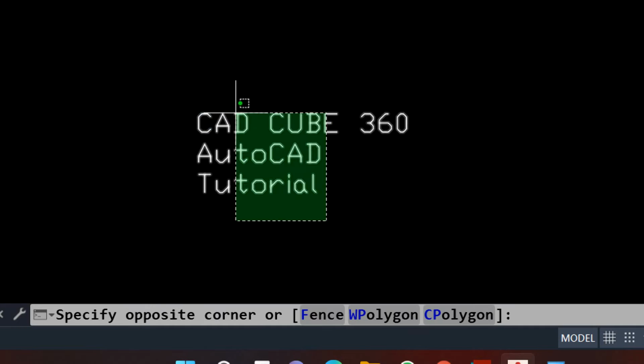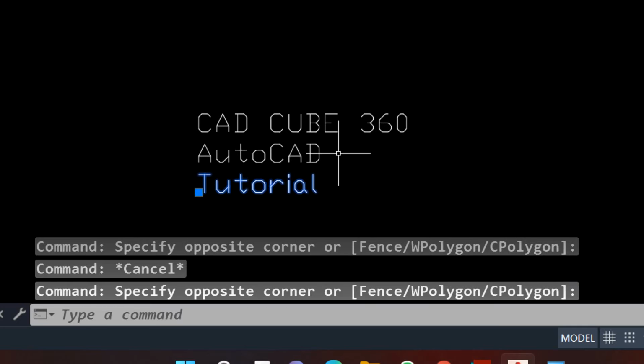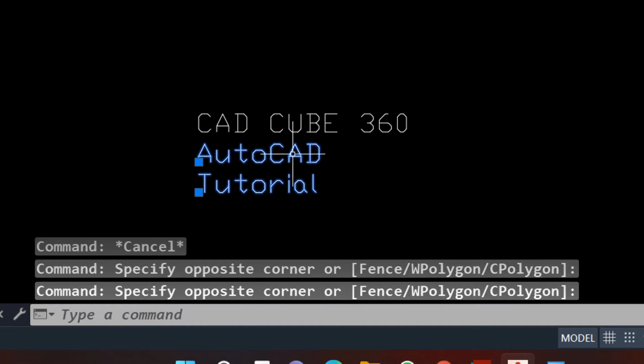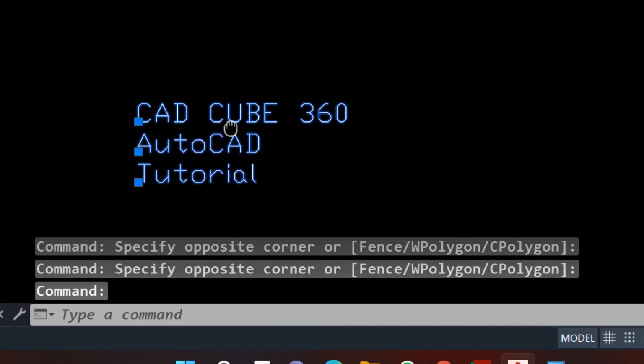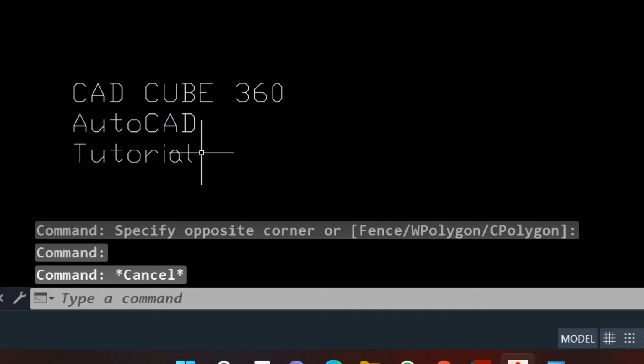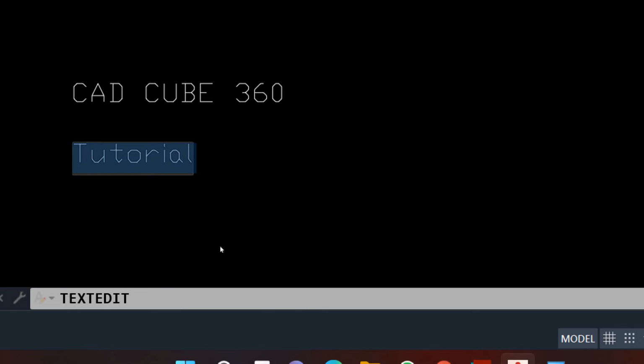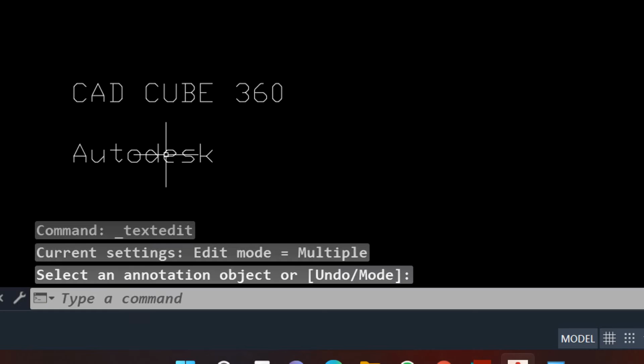Second thing, in single line text, all the three things are individual elements. For example, this tutorial is a single element. This AutoCAD word itself is a single element, and CAD Cube 360 is a single element. So anything which is present in one line is one element or one object. Technically I can select this and delete it if I want to. Now the second very important thing is I can double click on the text and modify the text I want to. For example, here I want to write something like this. So I can do that very simply.